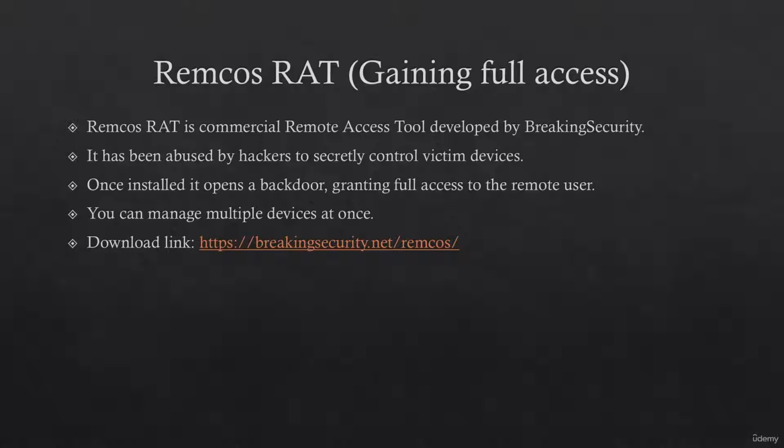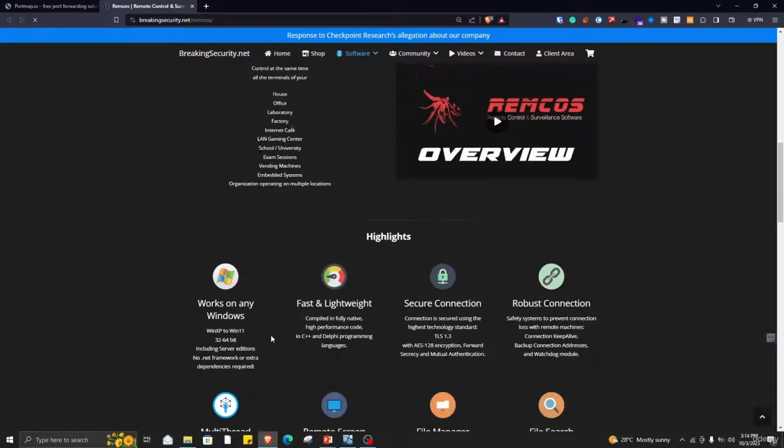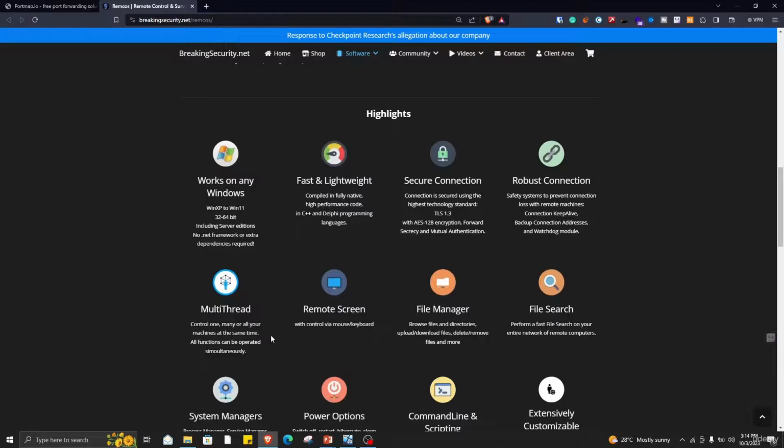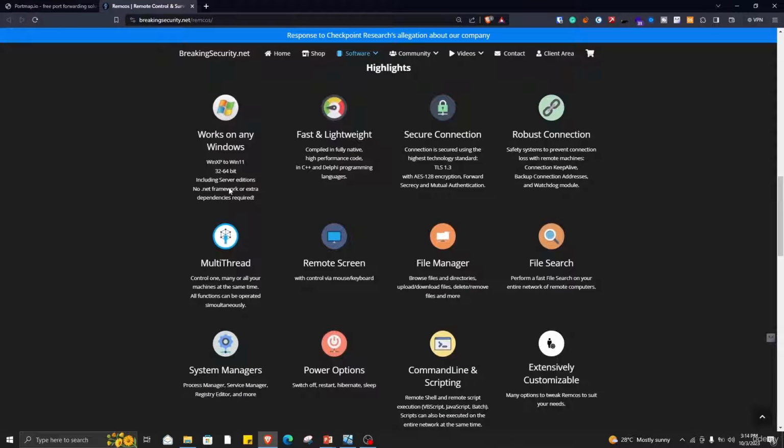First of all, we can download the Remcos tool by visiting this link. Here you can see all the features that this tool provides. If you scroll down to the highlights, you can discover a lot of things about this tool. It is fast and lightweight, multi-thread, meaning you can control one or many devices at the same time, and all the functions can be operated simultaneously.